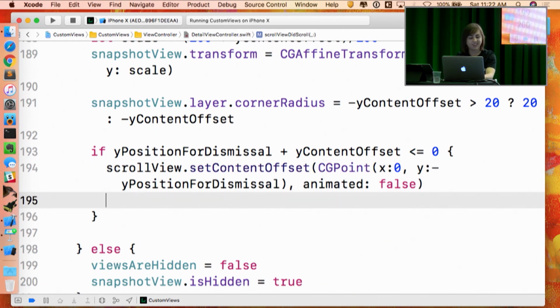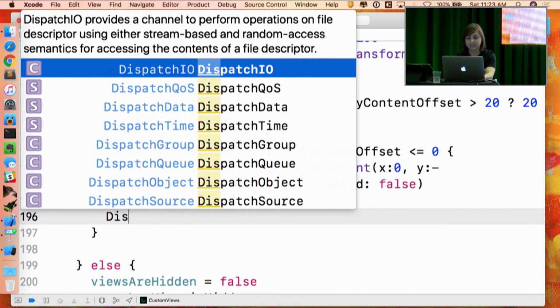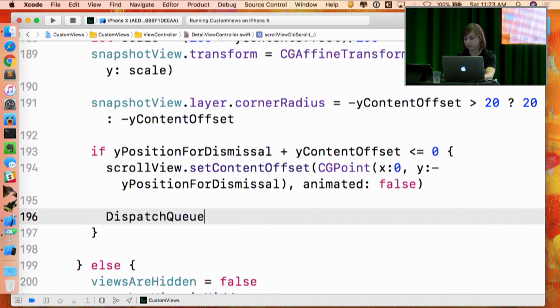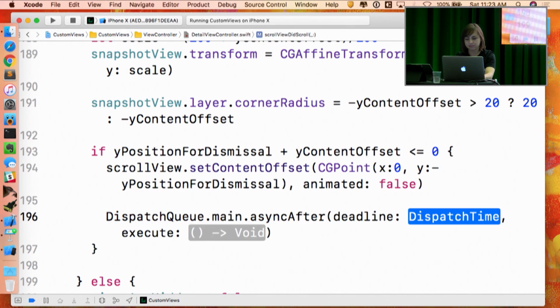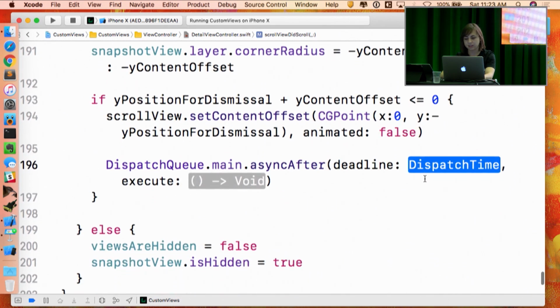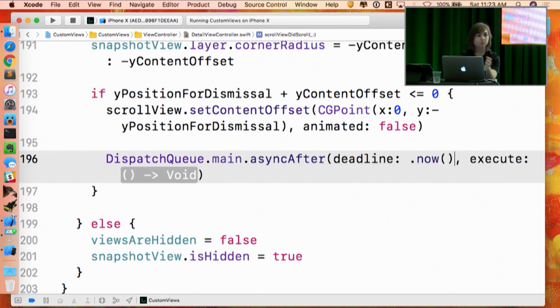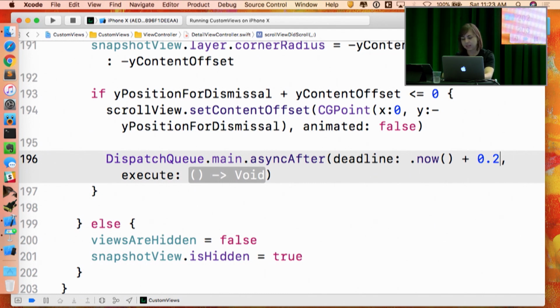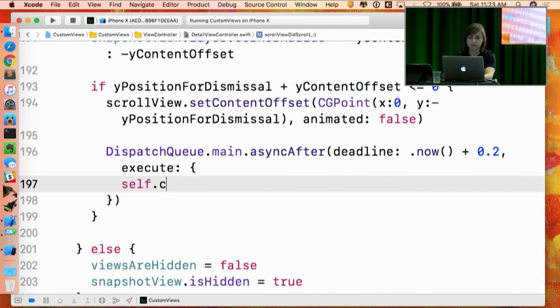And then to give it that nice little breathing time, we'll use a dispatch queue and do our close and dismissal after that is done. So what we'll say is DispatchQueue.main.async after. And here we are going to say in this DispatchTime.now, which means now, and add 0.2 seconds. That's the breathing time. And then just press enter in the completion block. And here we'll just call self.close.